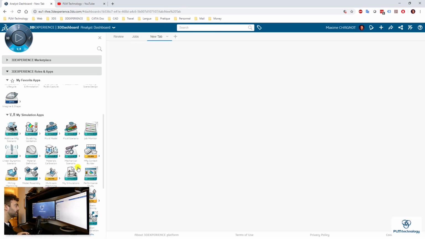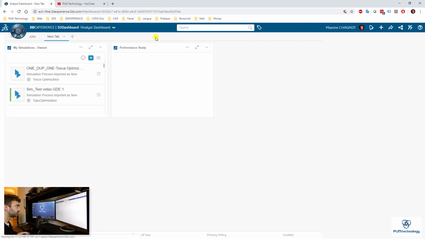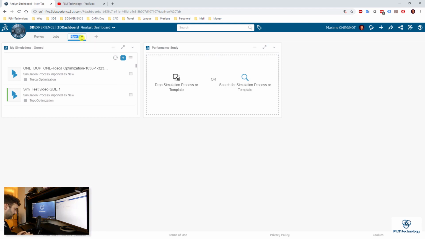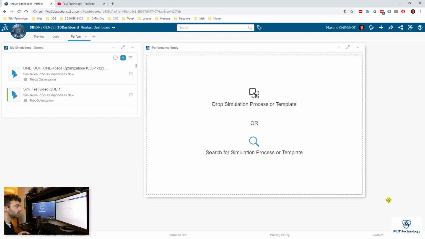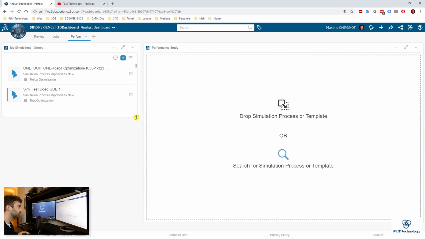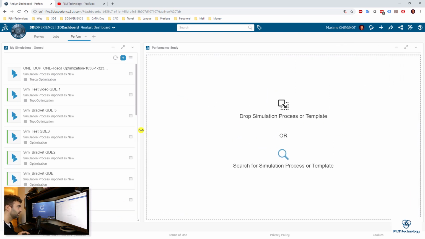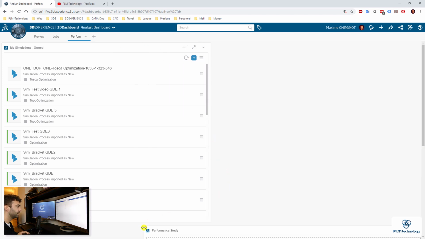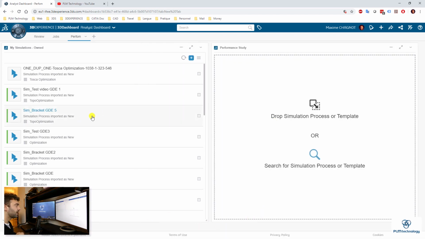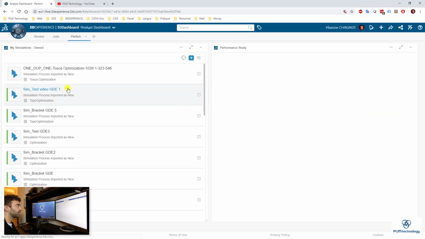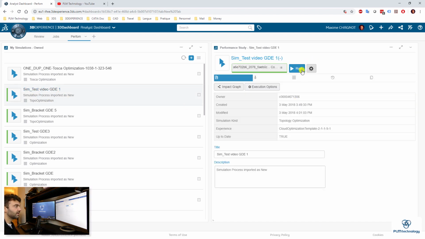Then I can also add another tab, and this one I will do my simulation and performance study. So here also I will call it perform, because here basically what you can do, you can split it in two, as you can see here. Oops, here of course you need to put it smaller. And what you can do is just drag your simulation here and drop it, and then you can do an execution of it. You can just run it.